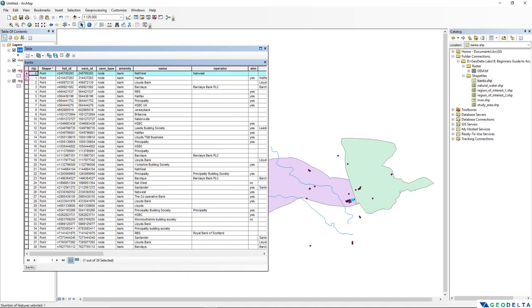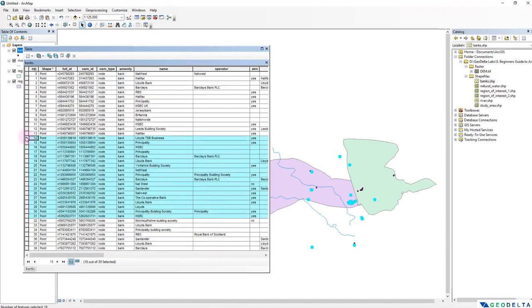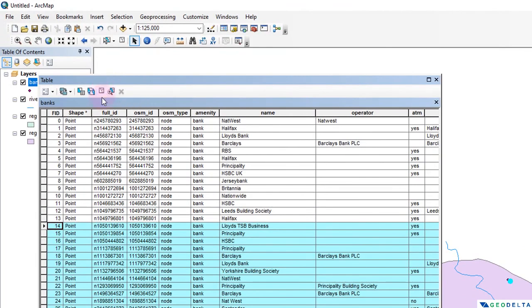Now the different rows that you see over here correspond to different attributes. In this case, these rows correspond to different points. When I highlight each of these rows, you can see that the corresponding point gets highlighted as well. So that's one way to select attributes. And if you wanted to select multiple attributes, you can click your mouse button and drag, so that multiple attributes, or multiple points in this case, get highlighted. If you want to deselect all your selections, you can click on this clear selection button.